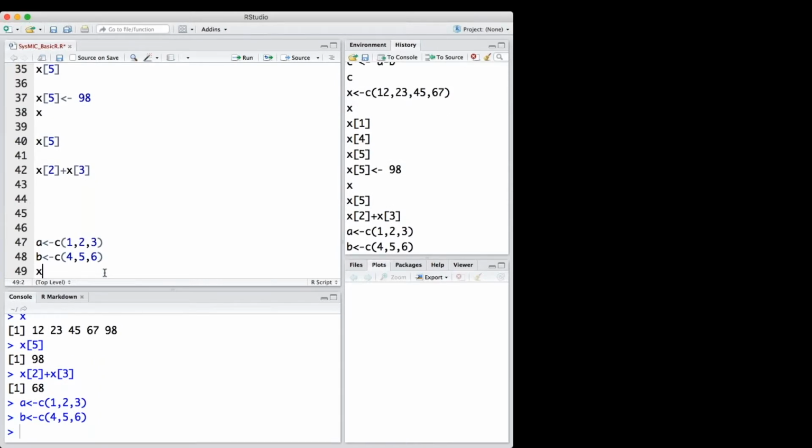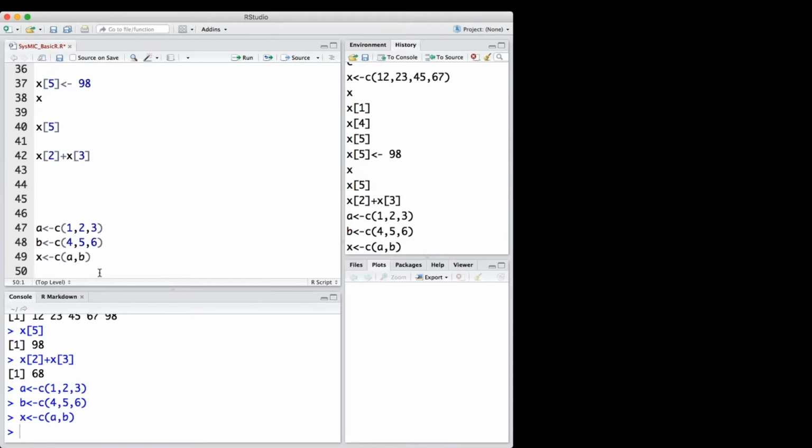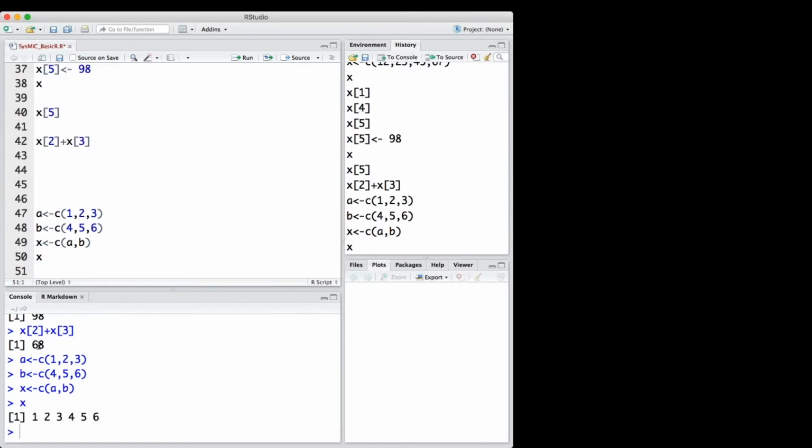What we can do now is to create a new vector containing the two previous vectors by using the combine function again, and A and B, which are the two previous vectors, separated by a comma. By executing this, let us check the answer now. So we can see that 1, 2, and 3 from vector A and 4, 5, 6 from vector B have been assigned all together in a new vector with the name X.